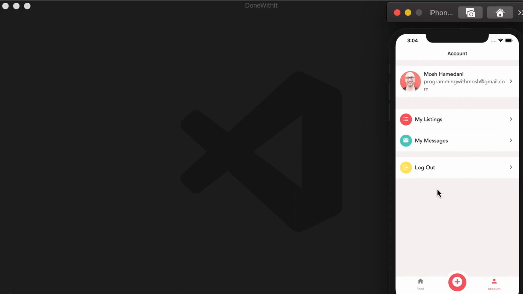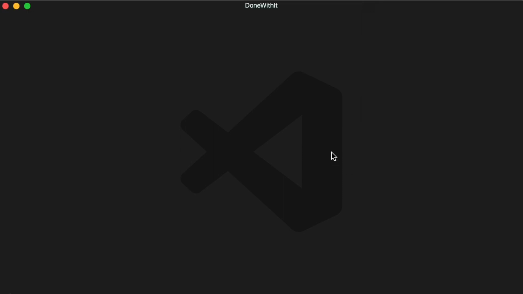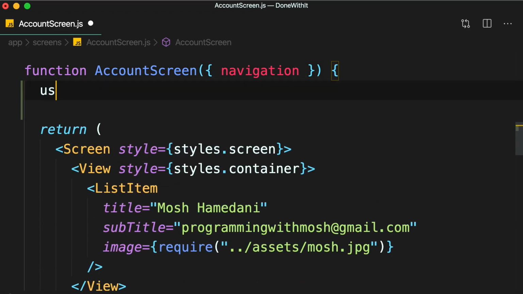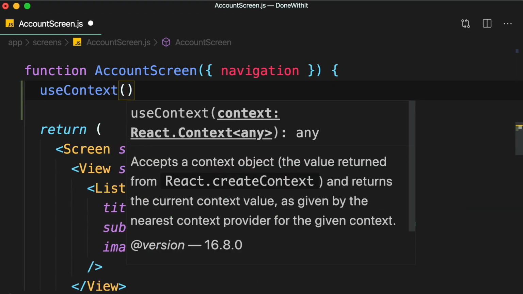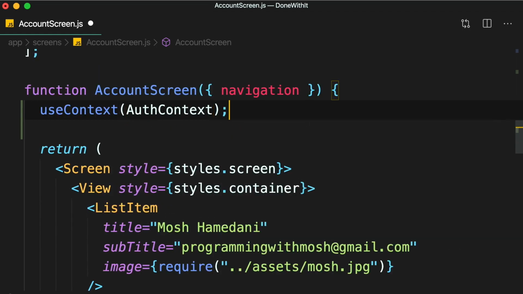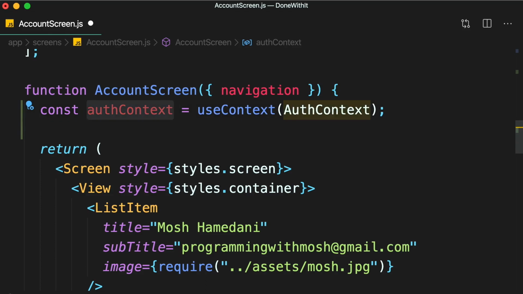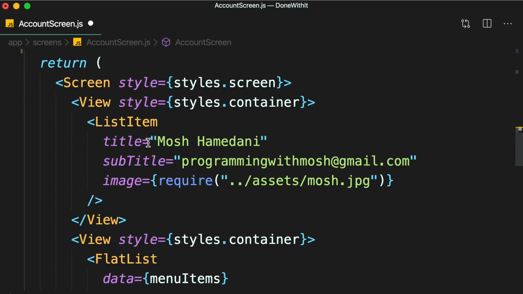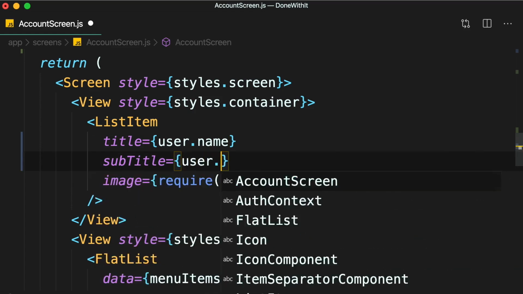Look at the account screen. Here I've hard-coded my name and email address. Let's replace these values with the properties of the current user. So we go to the account screen. Once again, we're going to use the context hook. So useContext. We pass AuthContext here and get authContext. Now we can destructure this object and pick the user property and then use it to replace these values. So I'm going to set title to user.name and subtitle to user.email.